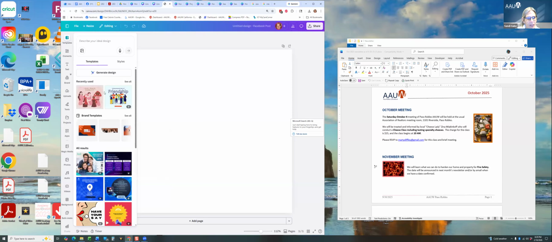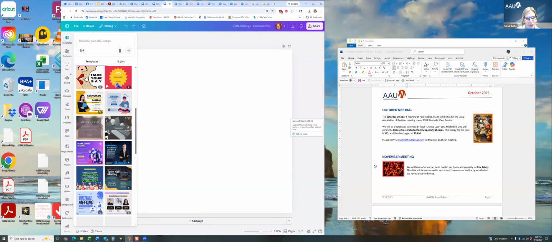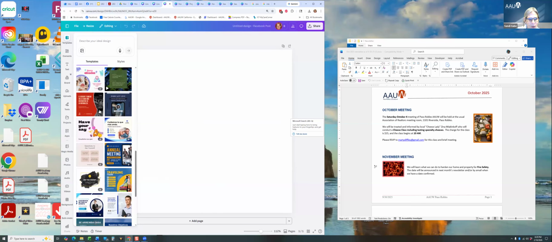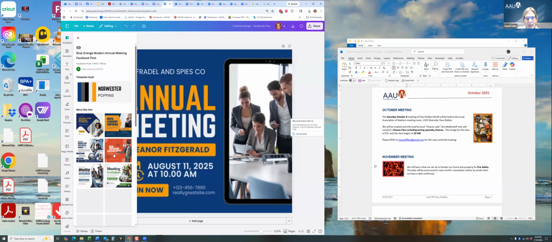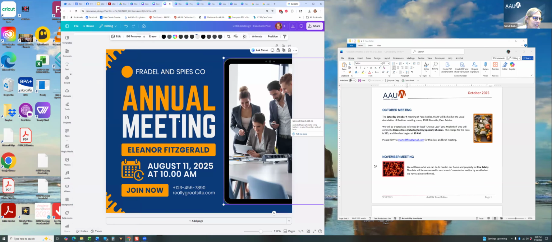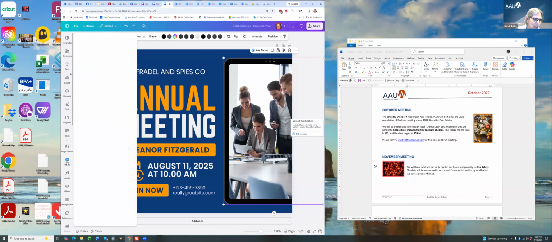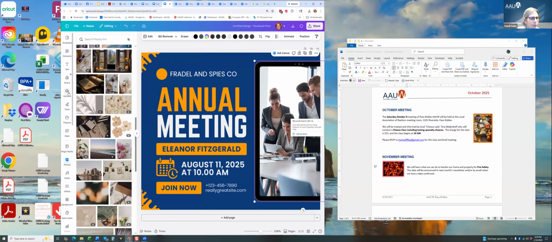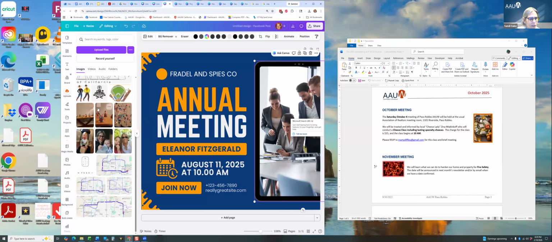There are templates here. So I usually look through the templates and say, is there anything that I really like here? So I want to do something for our annual meeting. So this one doesn't fit very well, but you have some ideas for how it could look. So you have an image here, and let's say, oh, that's really great, but I want to use one of my own photos, which is in uploads.